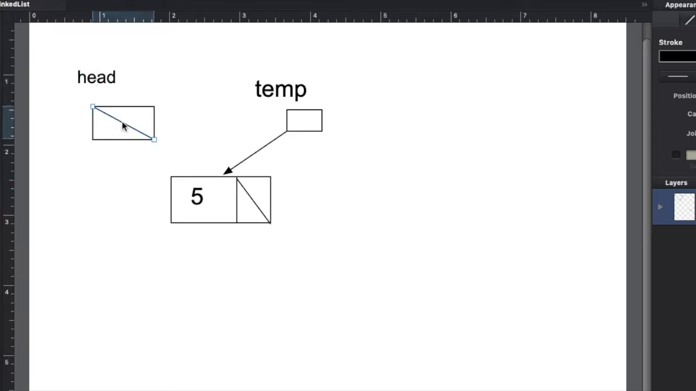The head pointer is no longer going to be set to null, so let's get rid of that slash, and then we'll specify that head and temp point to the same node by having head point to the same node that temp is pointing at. So when we said head equals temp, we set the value of this pointer here equal to the value of this pointer over there. We show that they're equal by having arrows pointing to the same memory location.